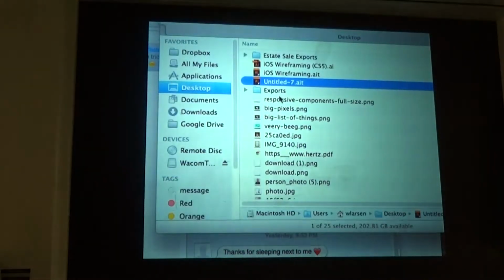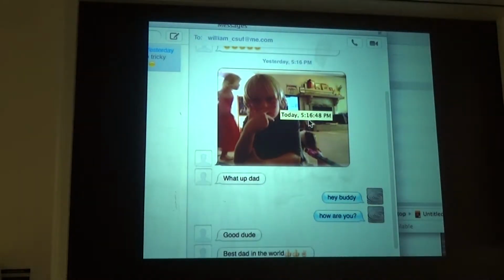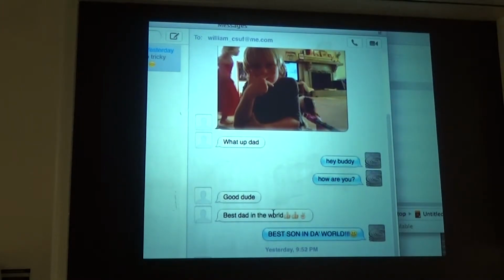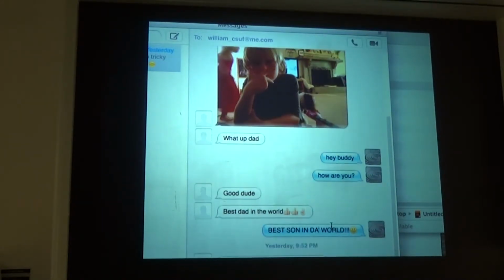It's my son right there. My son started texting me. He has an iPad, he takes selfies. And then he said, best dad in the world. And I said, best son in the world. But I don't know if I put that on the right side, but it's okay.